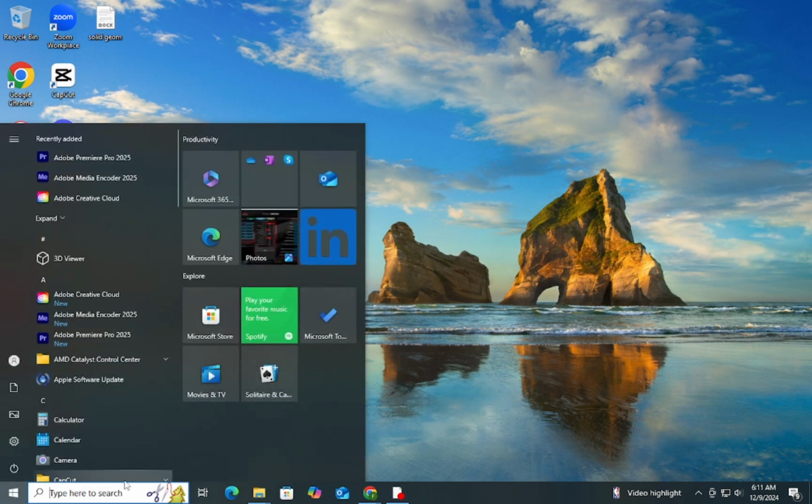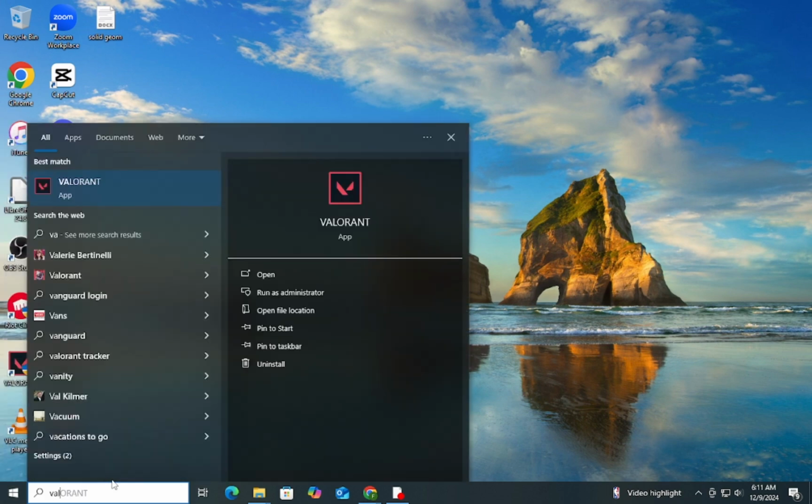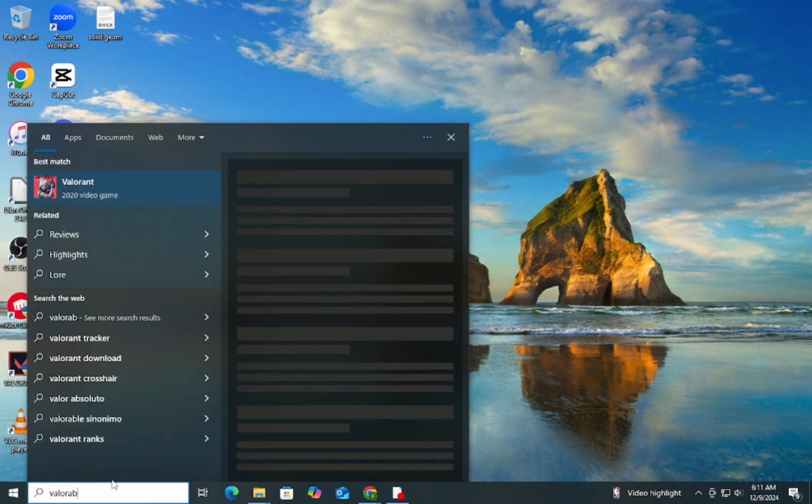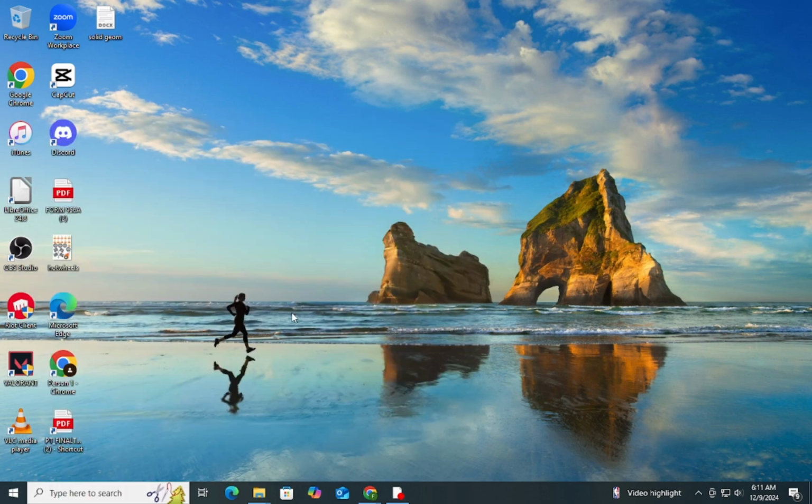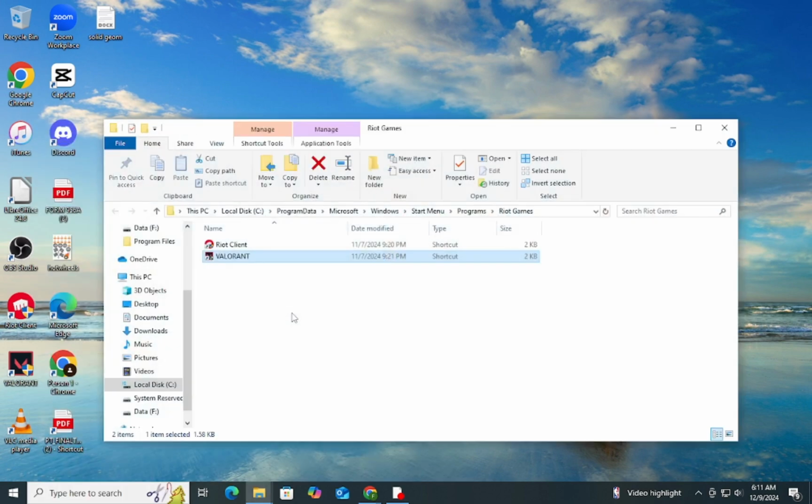Step 1. Start by opening the Start menu on your PC. In the search bar, type Valorant and locate the Valorant application. Step 2. Right-click on the Valorant shortcut and select Open File Location. This will open the folder where Valorant is installed.